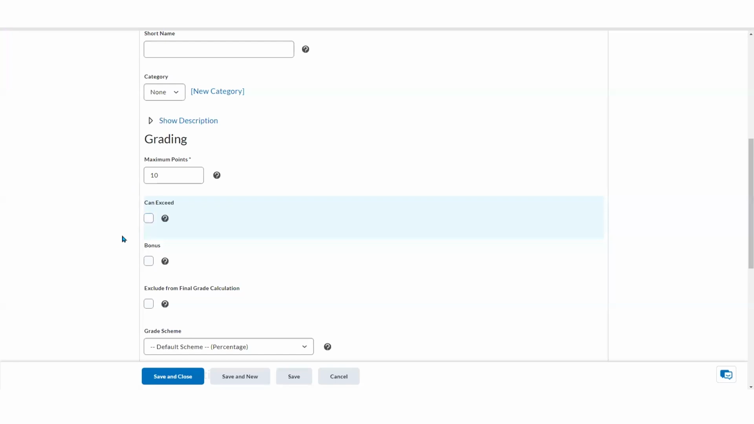If the entire assignment is extra credit, meaning the assignment is worth 10 points, but if a student does not complete it, it does not affect them in any way, all 10 of those points are fully extra credit, that would be bonus.